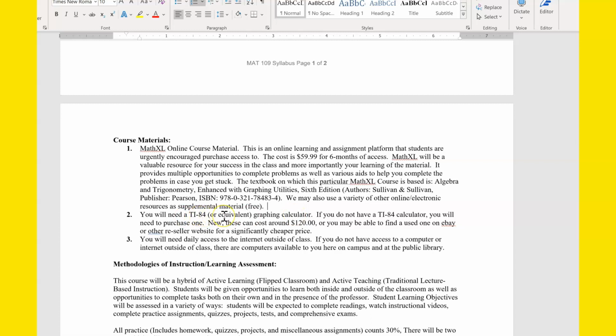If you want to get a more advanced, higher model, you can, but just know that the videos that I use to teach are going to be using the TI-84. So if you want to use a different calculator, you're going to have to figure out how to use that on your own. If you don't have a TI-84 calculator, you will need to purchase one.